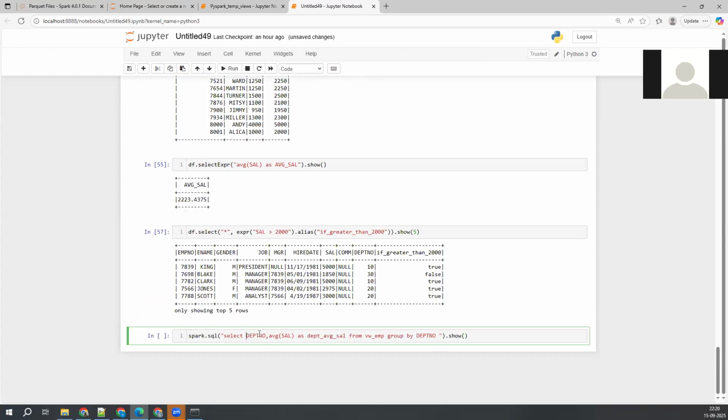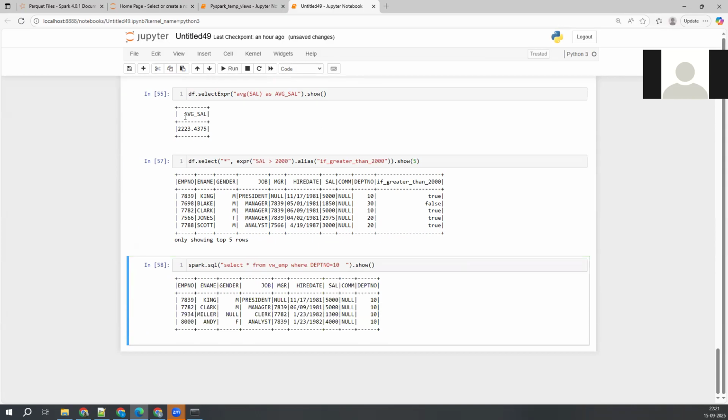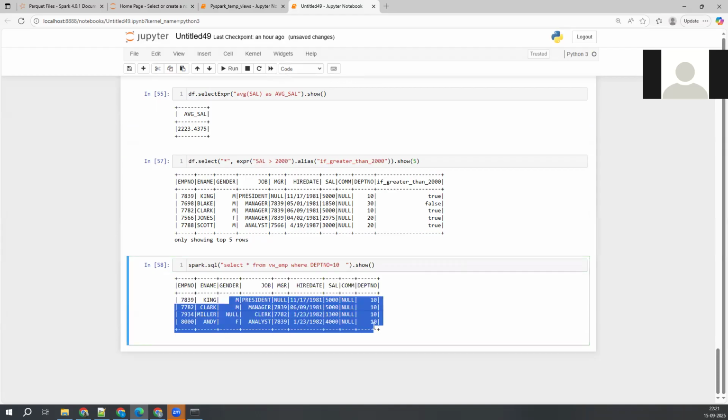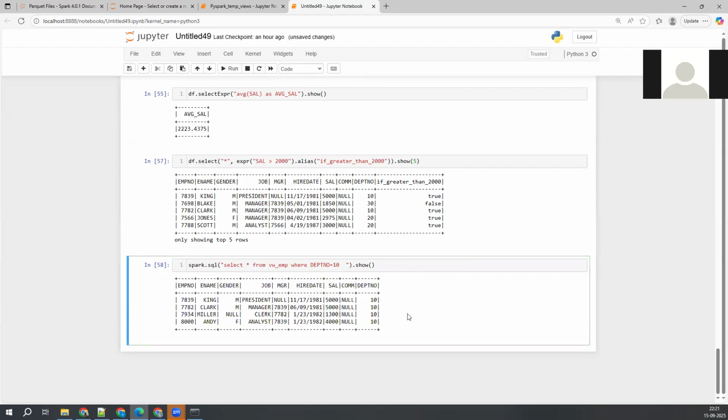Now I'm removing all these things. I'm just trying to do star from here. Select star from this EMP view, where I wanted to display all the records, that is the reason I took the star. Where department number equal to 10 or 20, whatever you want, you can take it. Now see, this is my SQL command. Now, how do we do the same thing in Spark?